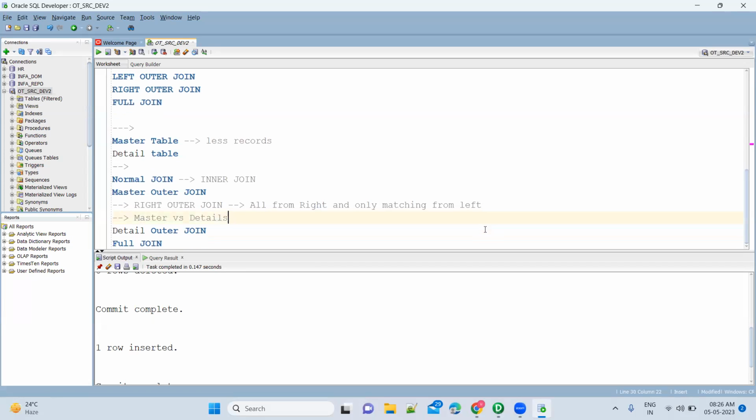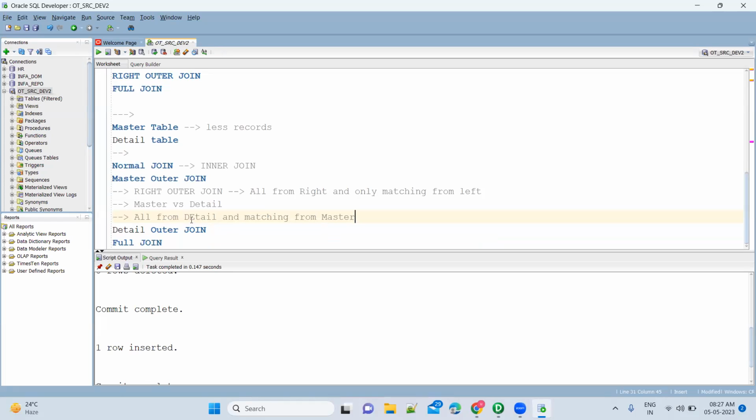So right outer join means, now tell me how it will get the data. Matching data from the master. So here you will get confused in this way. You have to say all from detail and matching from master. Because all from right and then matching from left. That's what you will do here, right?